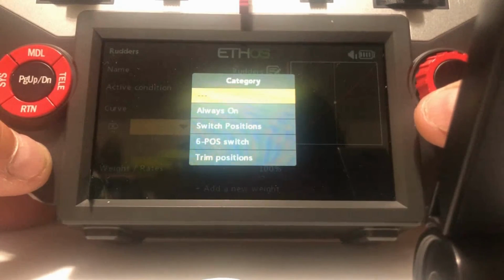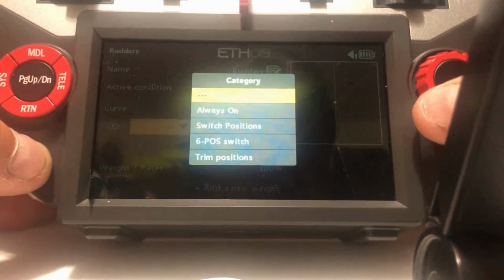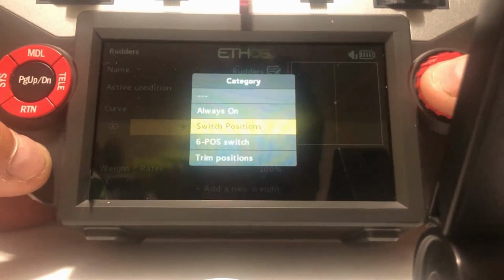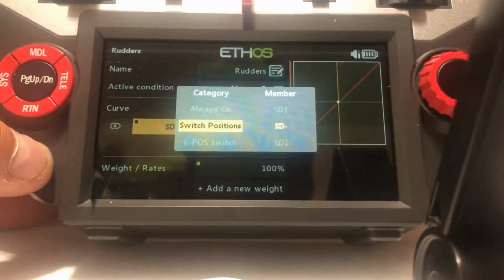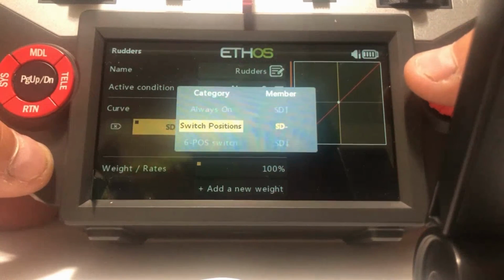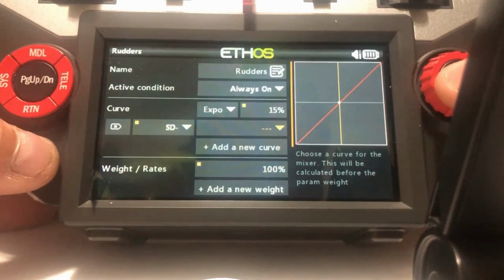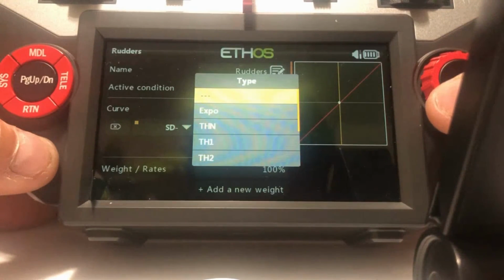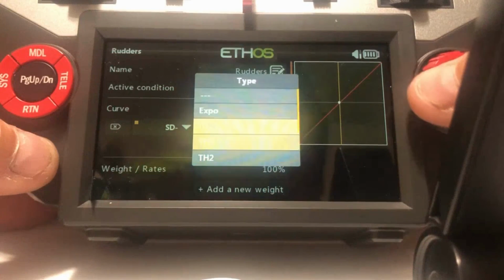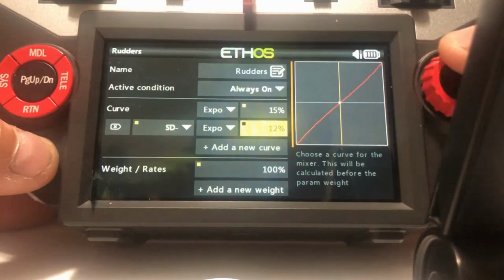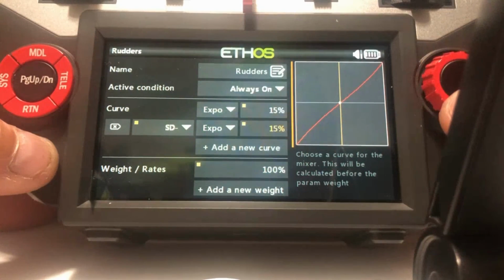And what switch do I want to use? I want to use my blue switch. It's the SD in the middle. And the percentage on that one, we're going to do 15. Well, expo, percentage 15%. I'm going to put all the expos at 15% on the rudder.